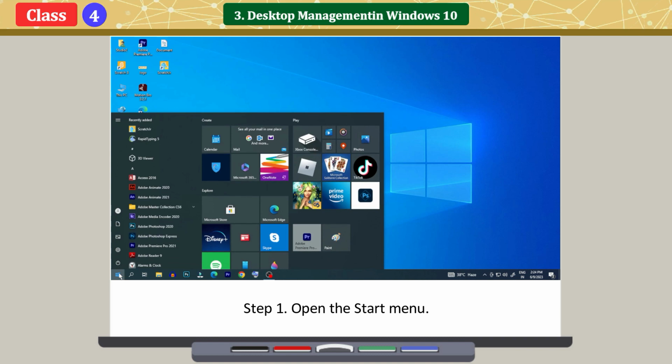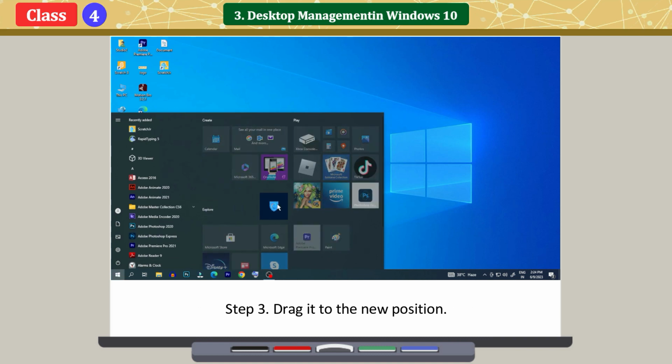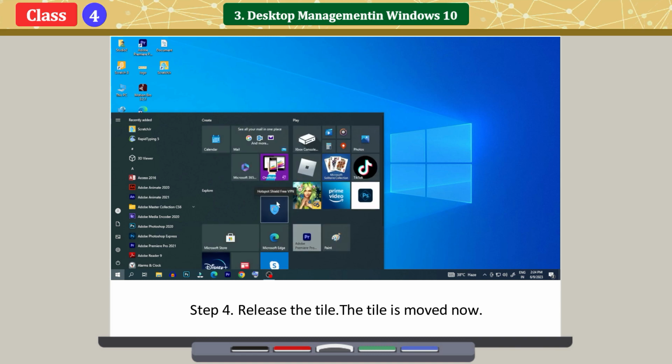Open the Start menu. Click and hold the tile you want to move. Drag it to the new position. Release the tile. The tile is moved now.